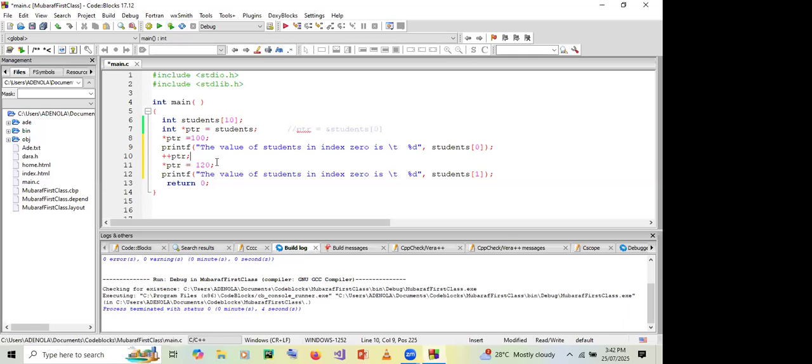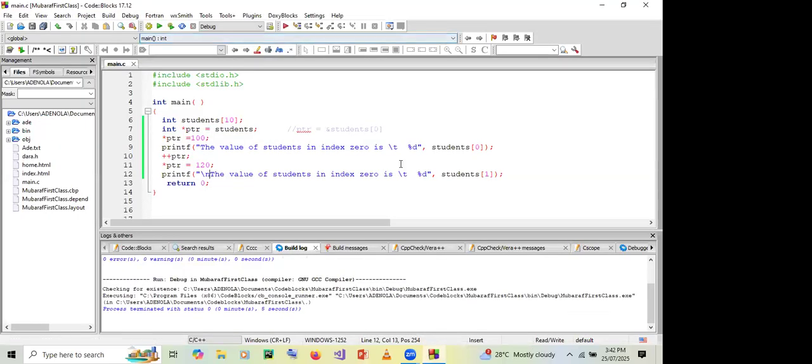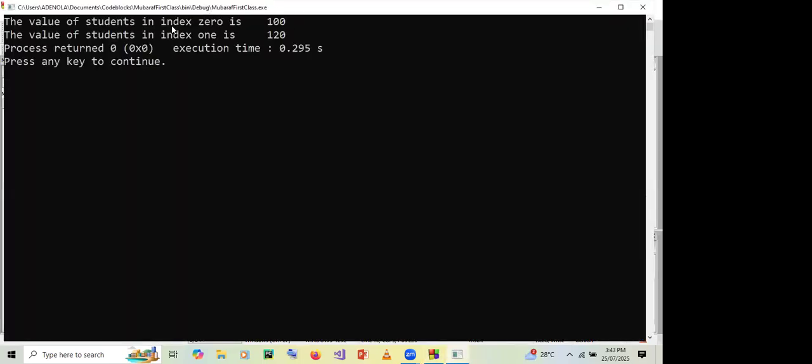You can see here I'm using pointers to access it. Here I'm using students. I want to see if what I did with pointers affected the student. That's the whole essence. Let me come to the line. Can you see the value of student in the index? Oh, 0. Well, never mind. Let's say index 1. Okay. All right. You can see.